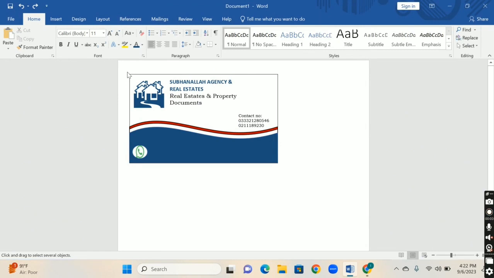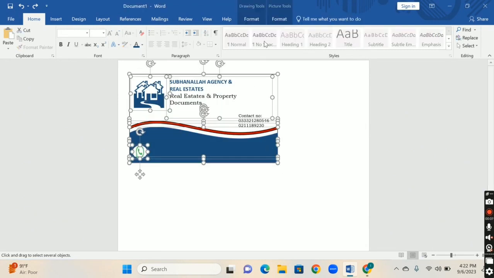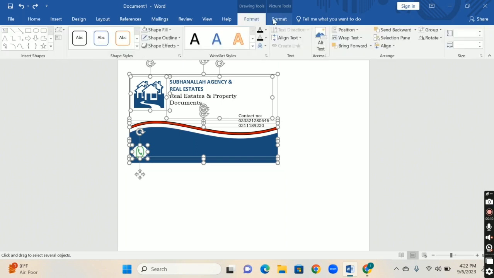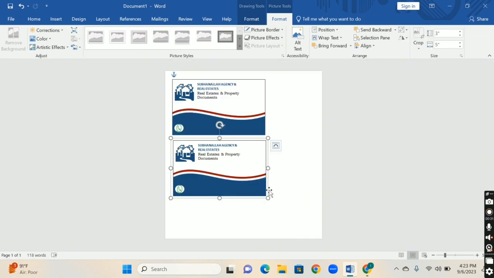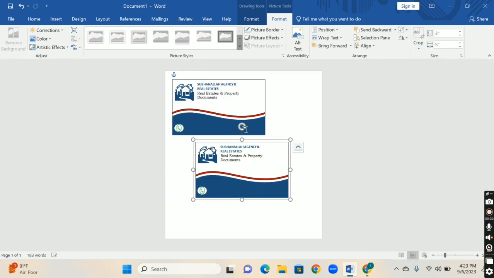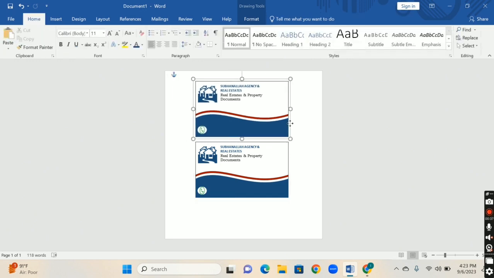Now select this card and press Ctrl D for copying it. And you can make multiple copies of this card along this page like this. Here you go. This is the final look of your visiting card, which is ready.